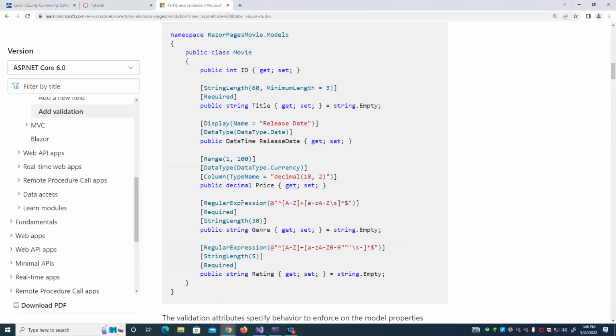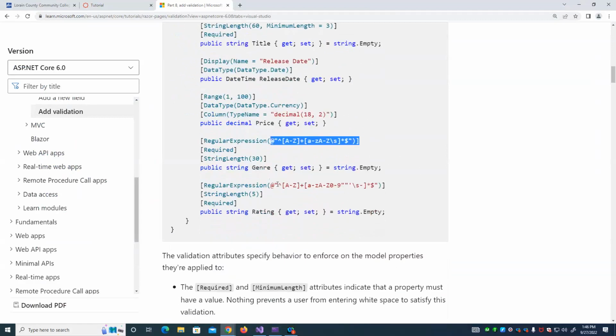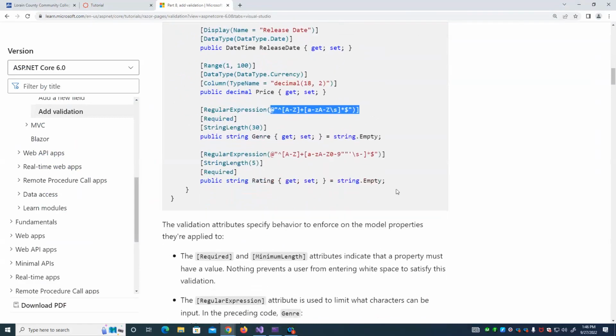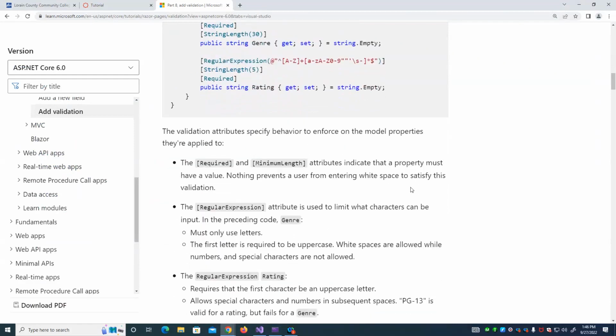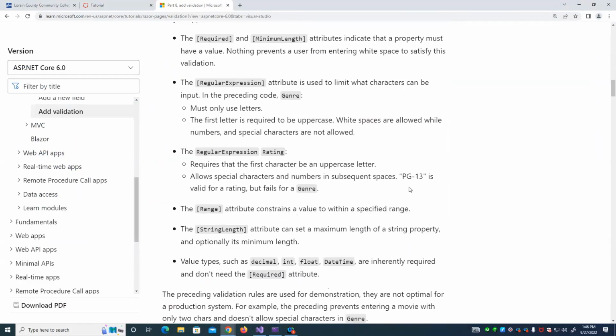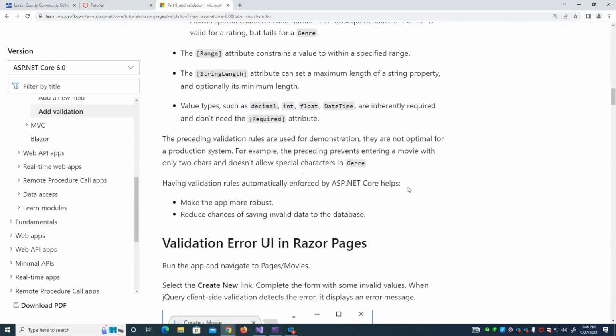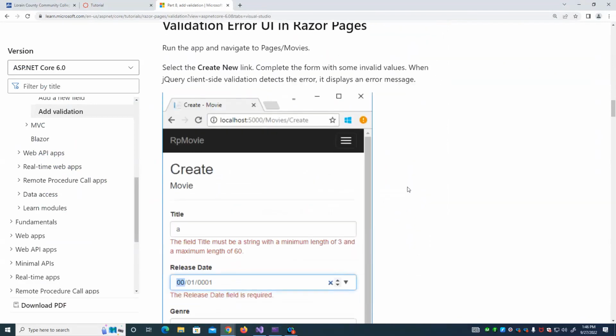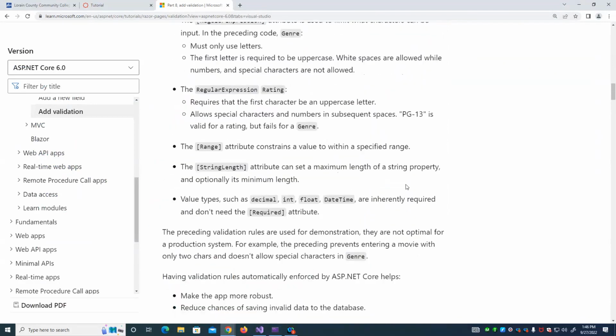Just make sure that only letters can be entered for the genre. And rating, make sure that only letters can be entered for the rating, and that the length is 5, the length here is 30. So we can put all these in here to make sure the data is as good as it possibly can be.